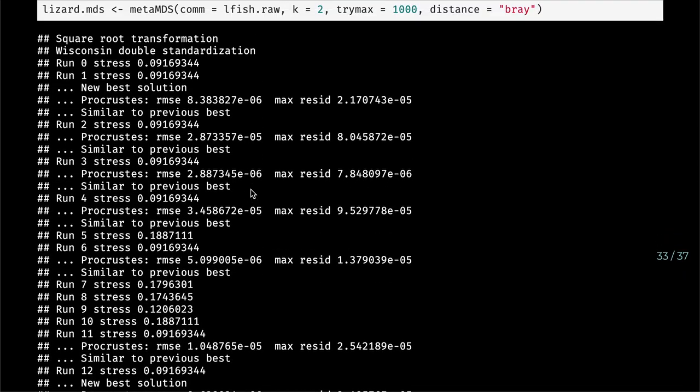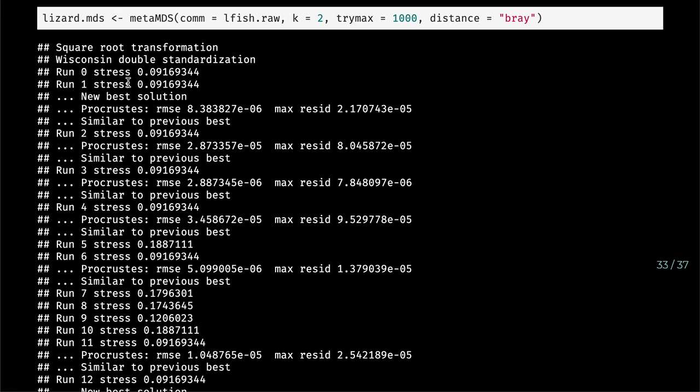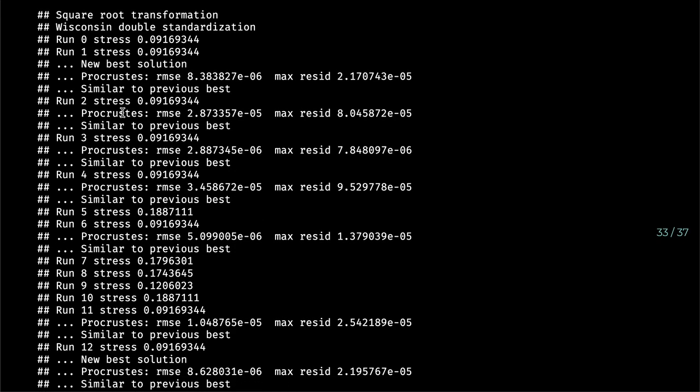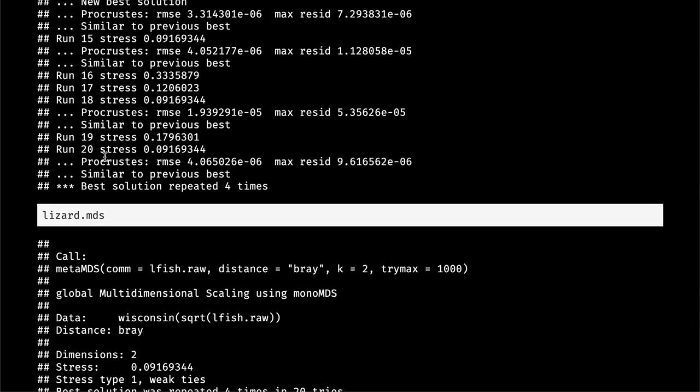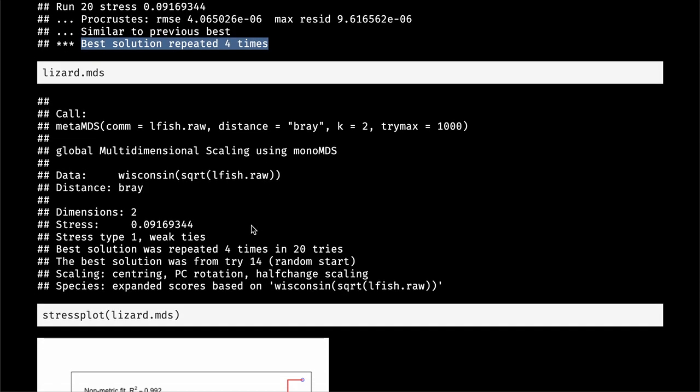So you can see it has these different iterations, these different runs right here, and it finds new best solutions. And then it tries again, and it tries again, and it tries again. And this one actually stops after 20 because it feels like it has found a best solution. It actually says here, best solution repeated 4 times. So it feels comfortable that it has found the best solution for this ordination.